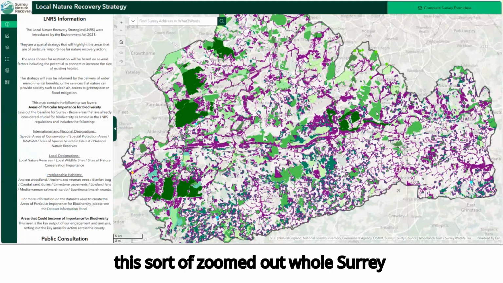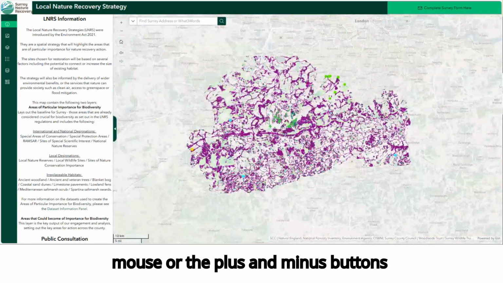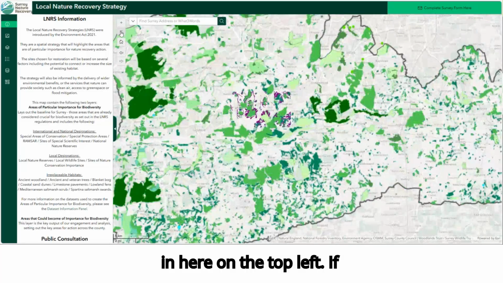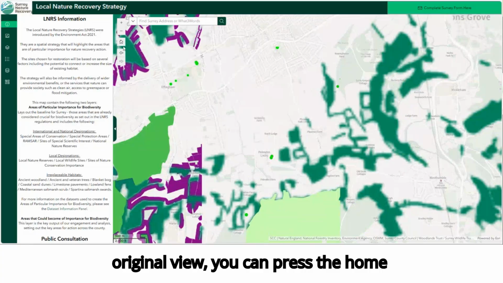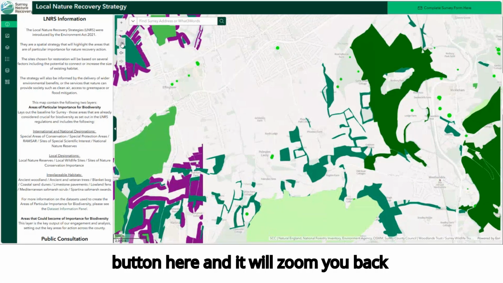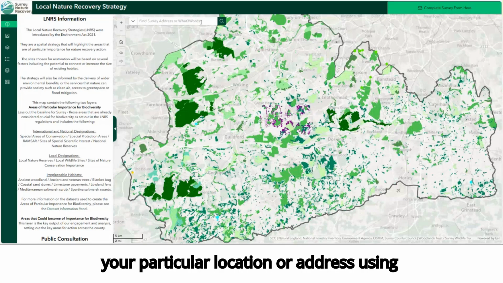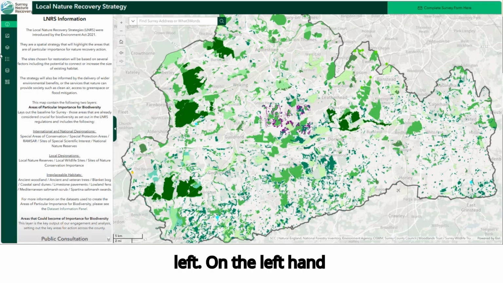You'll always start at this sort of zoomed out whole Surrey picture. And like most online interactive maps, you can zoom in and out using either the scroll wheel on your mouse or the plus and minus buttons in here on the top left. If at any point you want to return to your original view, you can press the home button here and it will zoom you back out. Equally, you can navigate to your particular location or address using the address search up here in the top left.